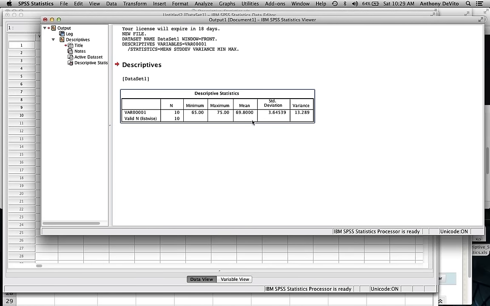SPSS opens an output window. This output window is completely separate from the data window and the variable window. Okay, if you save your data window and close this without saving it, you lose it. You won't have this window anymore. So here, this told me the minimum value, the maximum value. I could figure out the range if I really wanted to. The mean, the standard deviation. It doesn't tell me the median. It doesn't tell me the range automatically. It doesn't tell me the percentiles and so on and so forth, or the interquartile range. So a lot of stuff that this doesn't tell me.